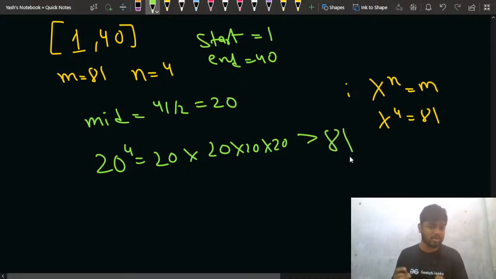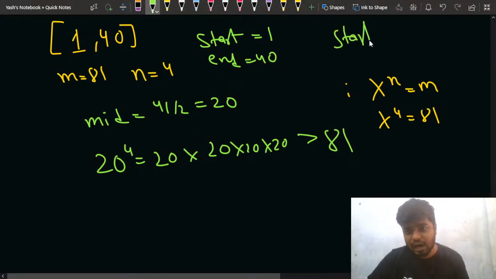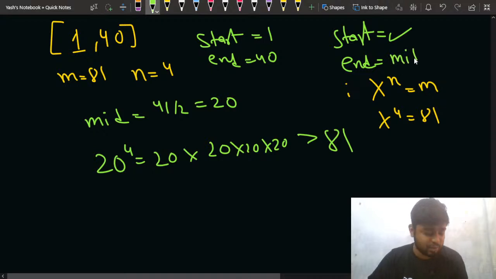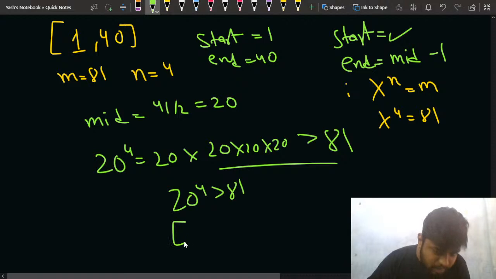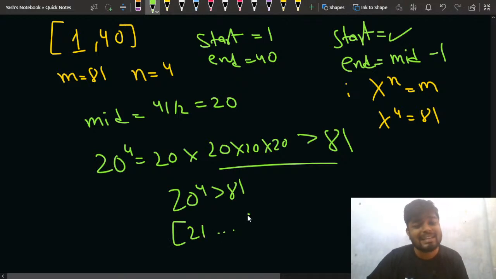So again you can observe one thing. In this, start was pointing to itself only, but your end now changed, and was changed to mid minus 1, right? So in this way you can see that it is still greater than 81. If 20 to the power 4 is greater than 81, then all the numbers from 21 to 40, that is our search space, raised to the power 4 will also be greater than 81, right?